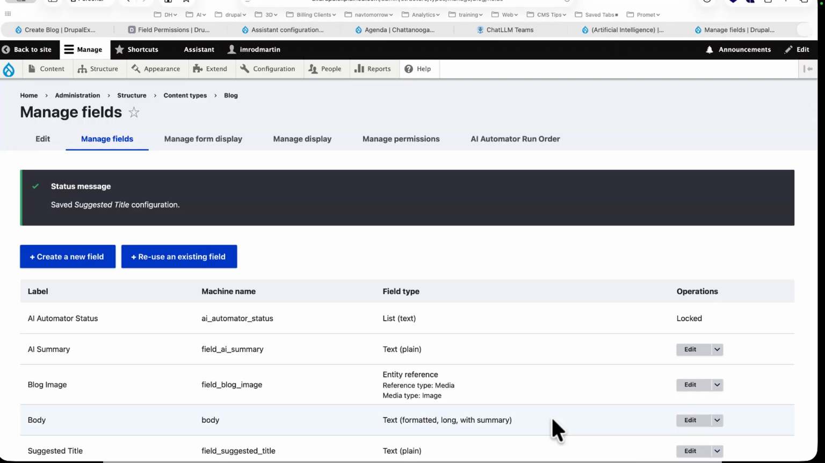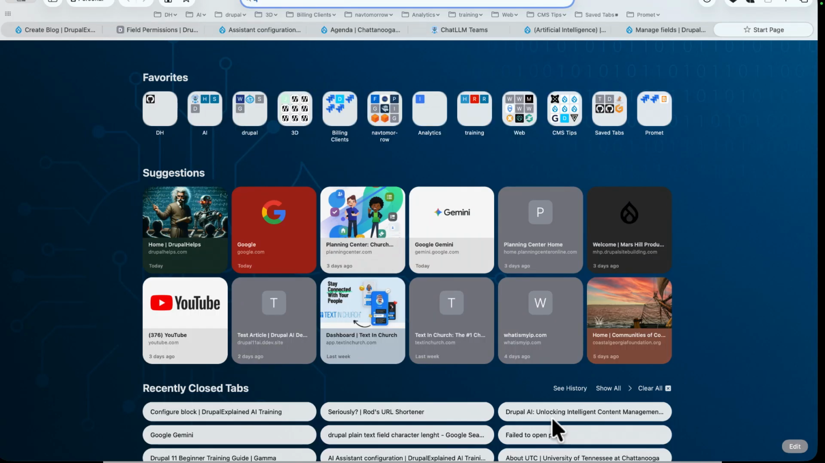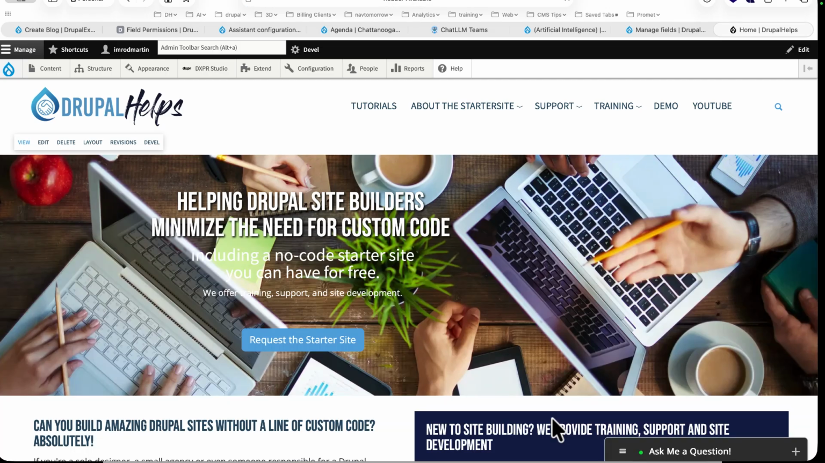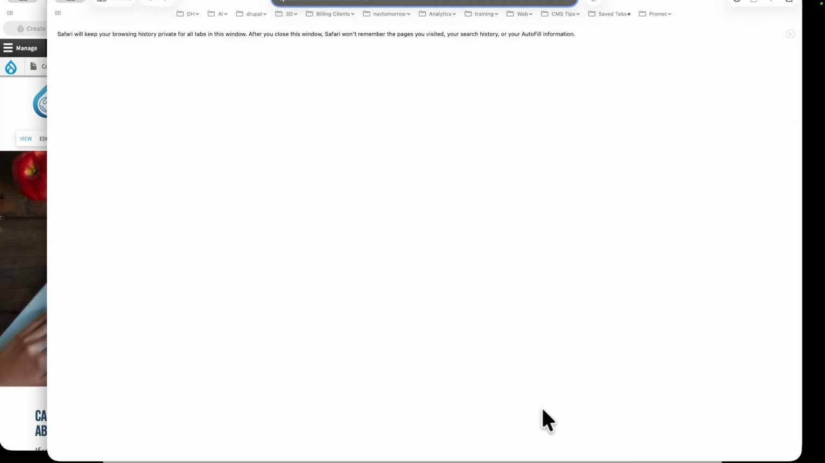Oh, search. So for that, because that site doesn't have anything on it, we're going to go to DrupalHelps.com, and I've got a chatbot. This didn't work last week. It just finally now works. I'm logged in as the super user, as you can see, but let me open up a brand new window as a site visitor.